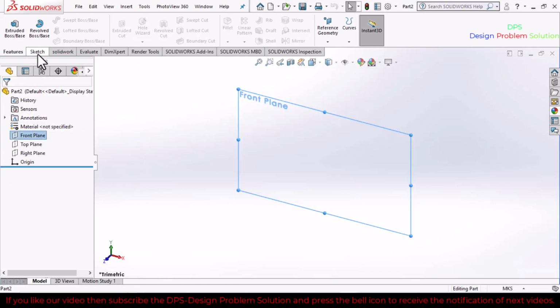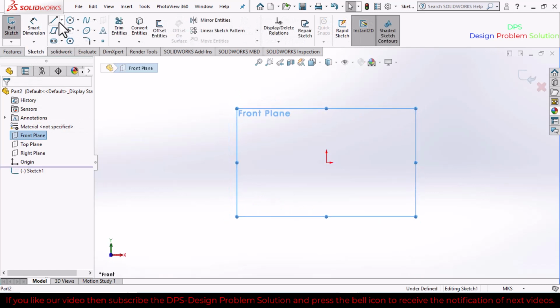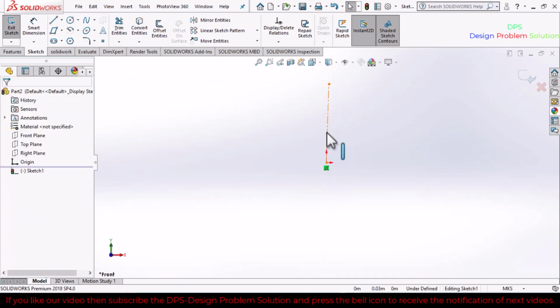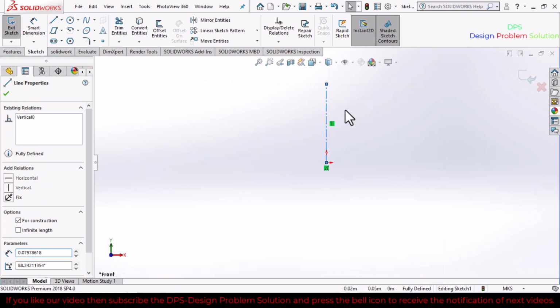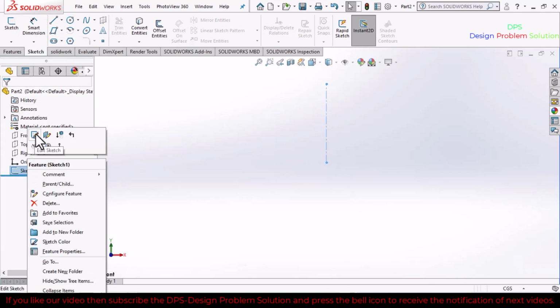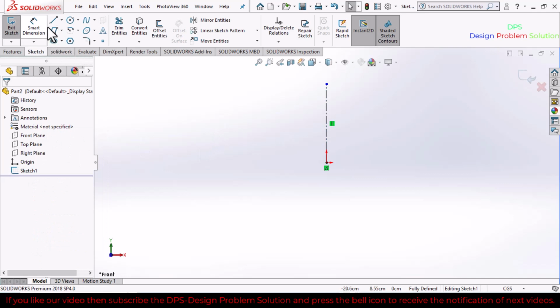Select the front plane, go to sketch and select a center line. Draw a line, vertical, and also change the unit to centimeter. And select the sketch, edit sketch, and now again select line.